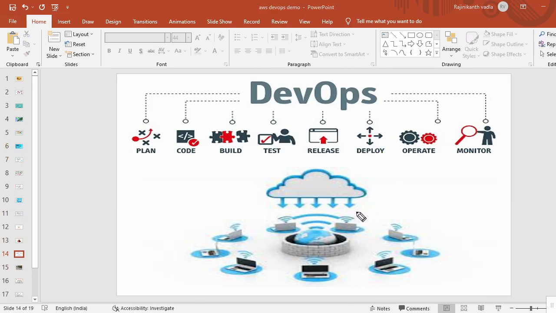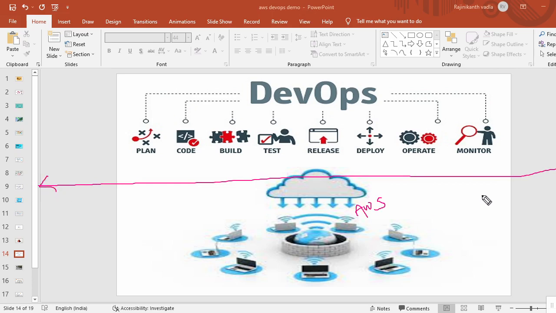So this is my AWS cloud. This is nothing but the infra platform, IaaS. On the IaaS, platform as a service will be built. Now this is the software as a service.